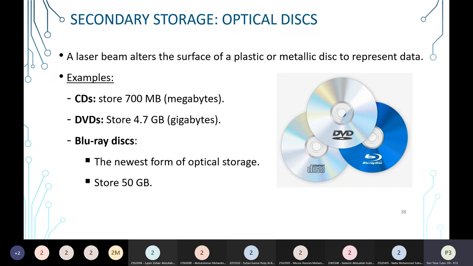Then we have the optical disk. The optical disk basically is like CD, DVD disk. It uses laser technique to read and write data inside these disks. So the surface of the CD has a plastic or a metallic layer. Then we use the laser beam to read and write data inside this plastic or above this plastic and this metallic.